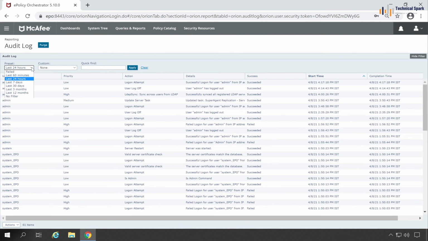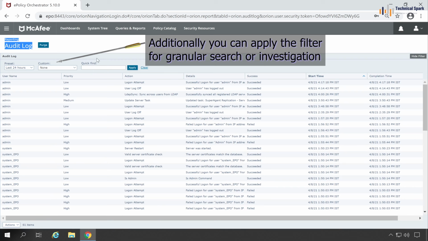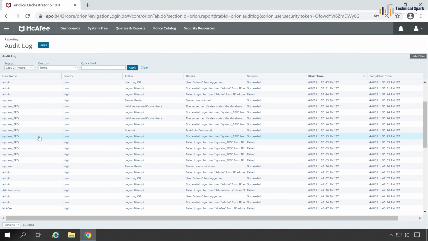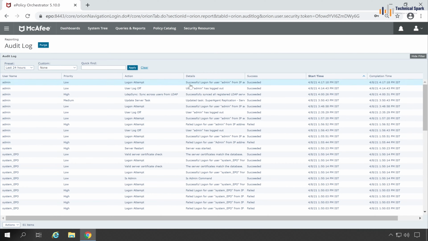As you can see, in audit log you will get the history of your activity. So guys, in audit log, whenever a user logs into the ePO console, he is definitely doing something like modifying, changing or creating any policy, those kinds of changes. All those changes will be recorded under the audit log. So here you can trace all the changes done by that particular user. All user history will be available here along with the username, priority, action, details. In details it will show all the detailed information as well as whether he succeeded or failed and at what time that particular activity was performed along with the completion timing. So these things can be monitored using audit log.